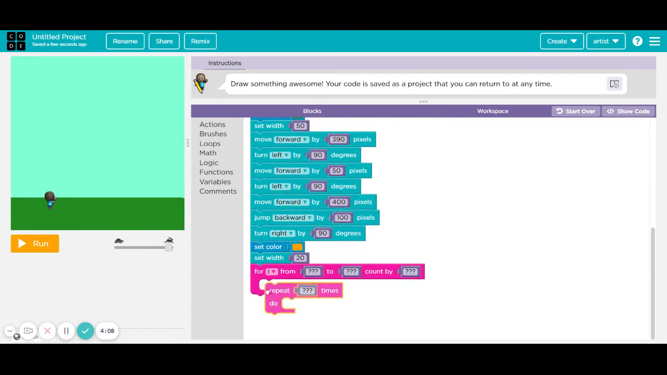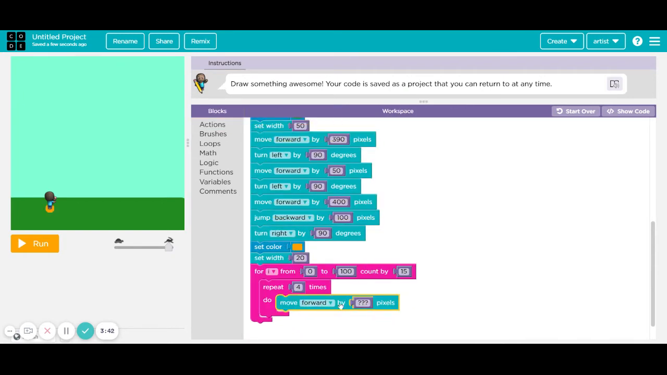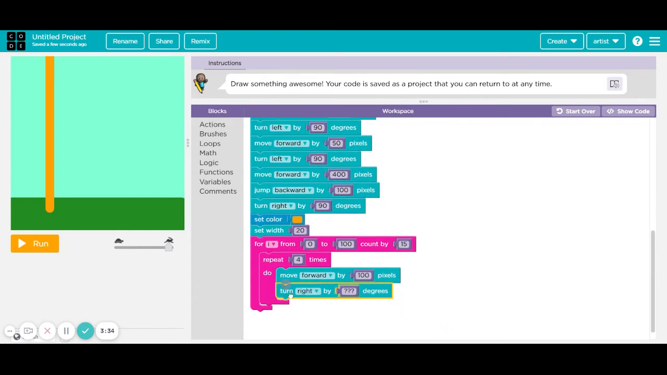go to loops and bring this one, and here from 0 to 100 count by 20, no, 20 will be 15, and this is 4. Go to action, move forward by 100 pixels, action, turn right by 90 degrees.